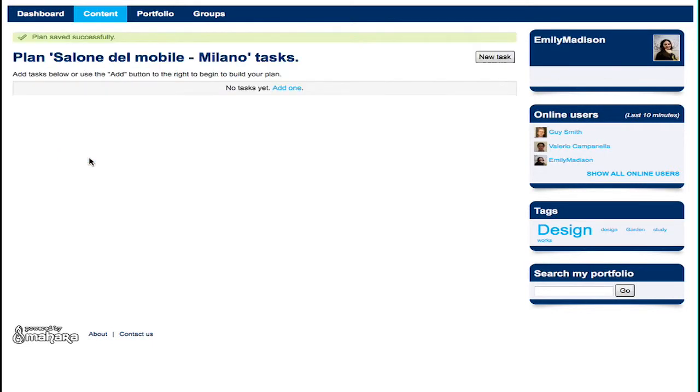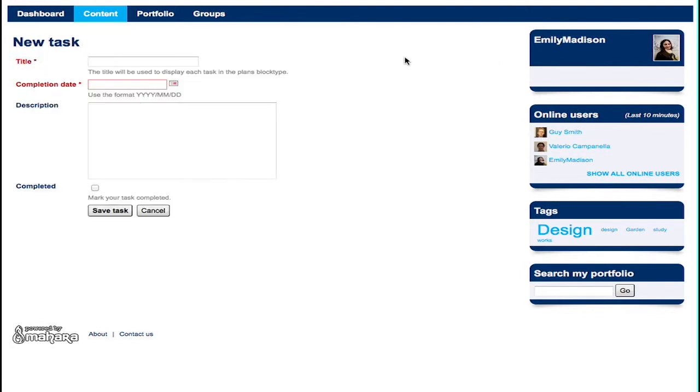Now you can add a task for the plan. Just press the Add Task button, placed on the right of the heading, and fill in the edit fields with the information requested. Note: title and completion date fields are mandatory. You can also add a description and tick the completed option when the task is over. Finally, press the Save Task button. A confirm message is shown and the new task is added to the list.